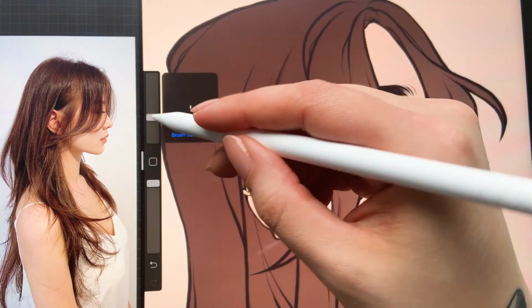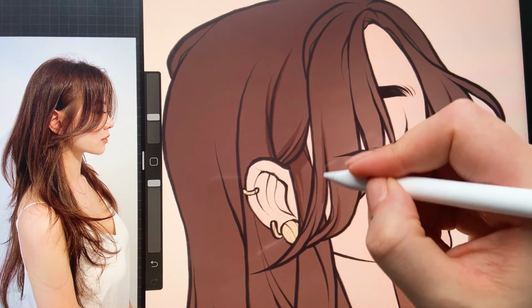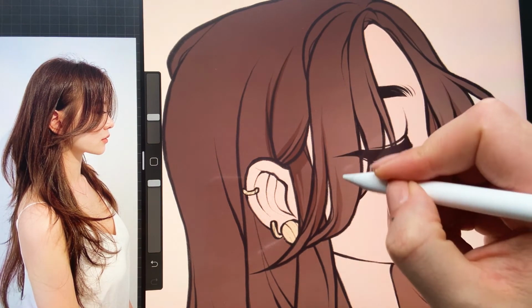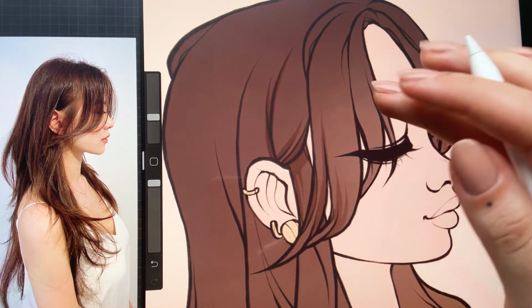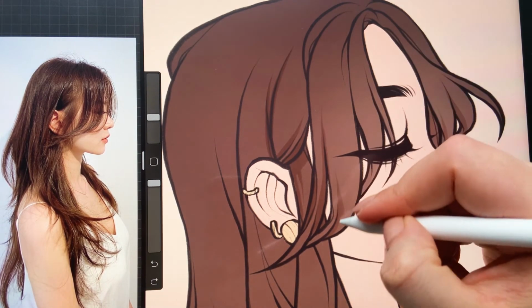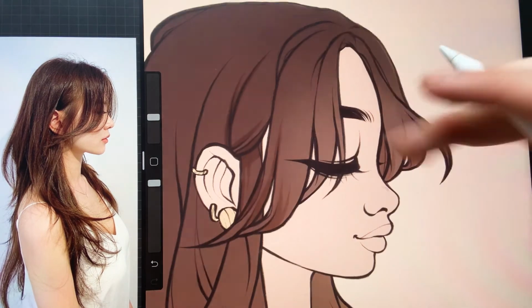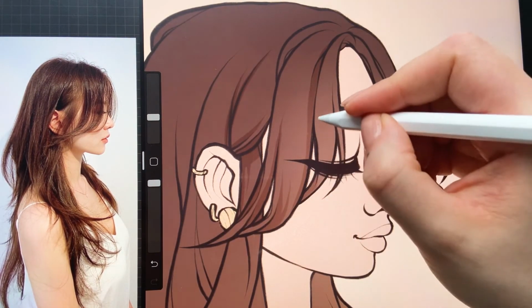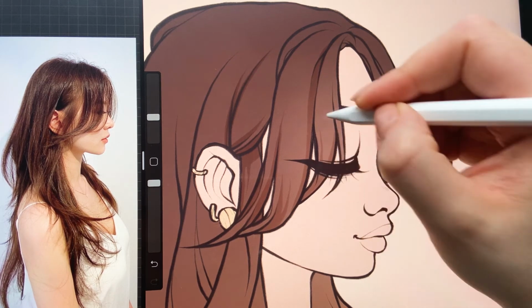I mainly look at the way I drew the lines and then try to make the shading follow what I did there. So you can see here, I follow this line first and then I shade underneath here.